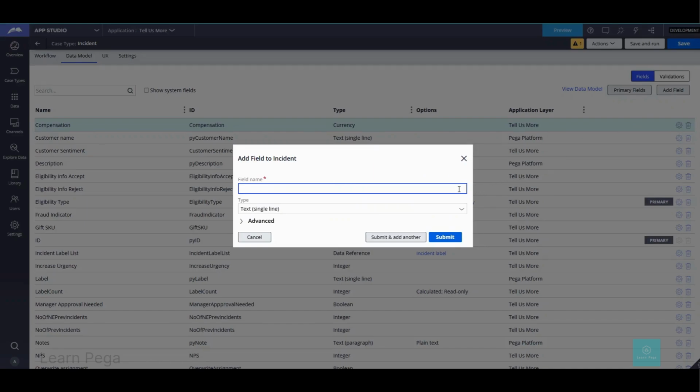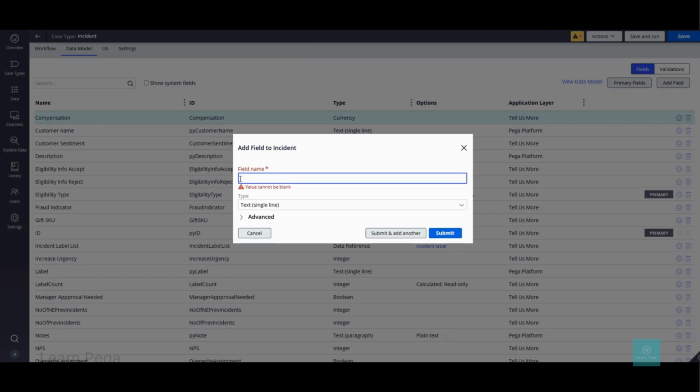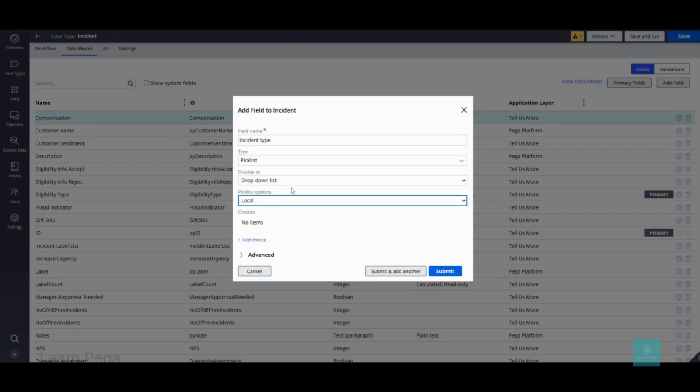When we click on the Add Field button, we get a pop-up like this. Let's fill in the data. Field name: Incident Type. Type will be Pick list, displayed as a drop-down, with the Pick list option.